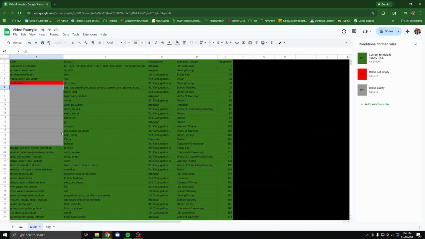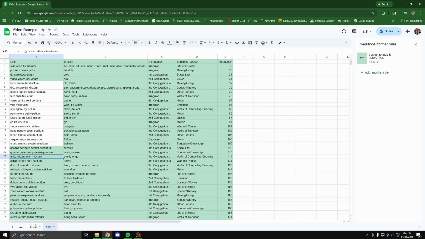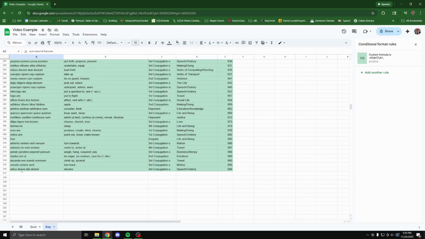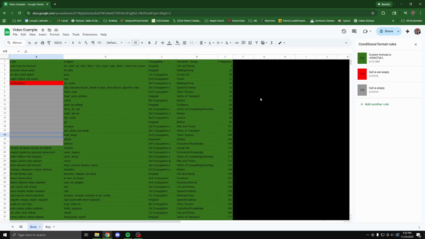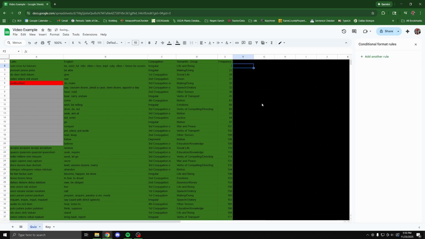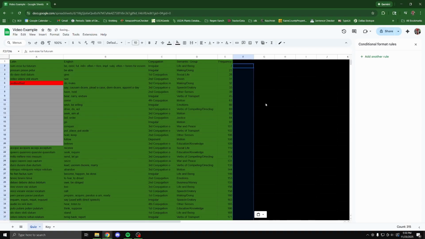One thing I like to do that helps me avoid switching between the quiz and the key when I'm learning new words and don't quite have them down: I select all of our Latin terms, copy them, go over here to our F row, and paste them without values. So Control Shift V. Boom.